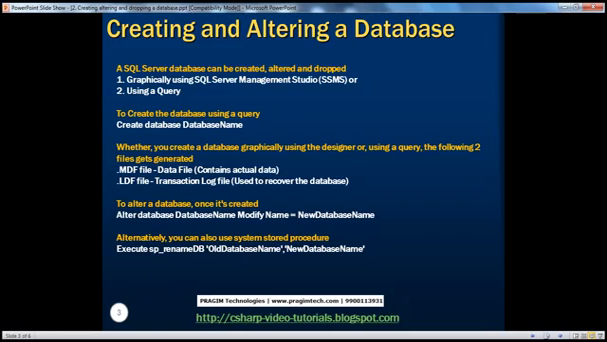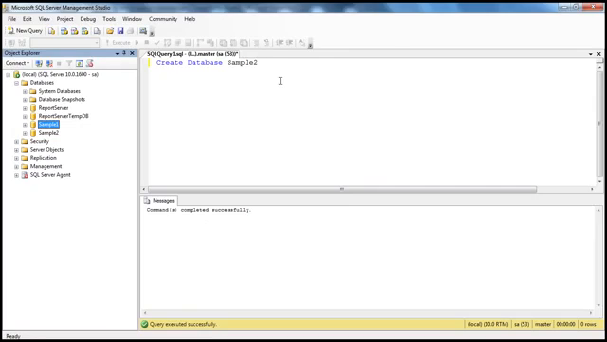Alright, we have seen how to create a database. Now let's see how to rename a database after it's been created. Now again, to rename the database there are two ways. One, you can graphically do that using SQL Server Management Studio, or you can write a query.